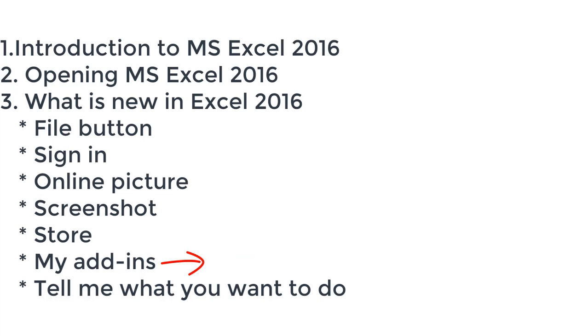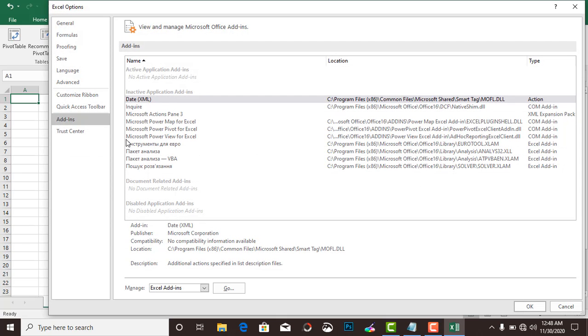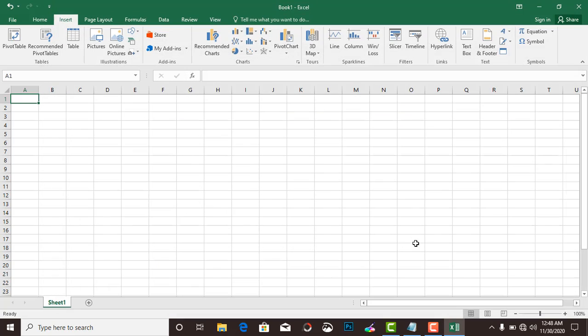Another thing that is new is My Add-ins. So My Add-ins, as you can see, is a command right next to the store. If we click, all your plugins or apps that you download from the store can be found in My Add-ins. As you can see, we have manage all the apps. We also have this Microsoft Power Map for Excel. So there's our add-in too. If we click on OK, it's not going to work now because we have not configured it yet.